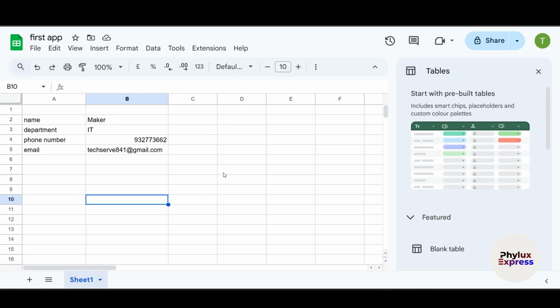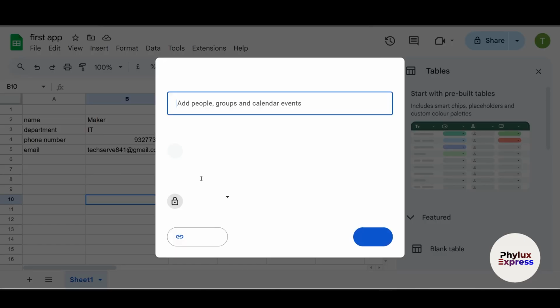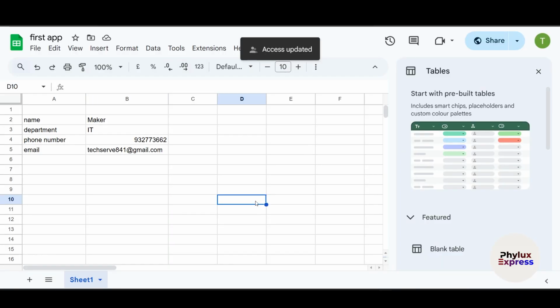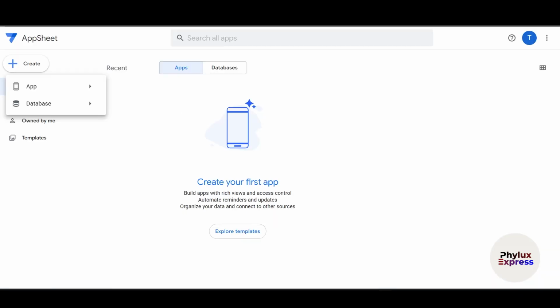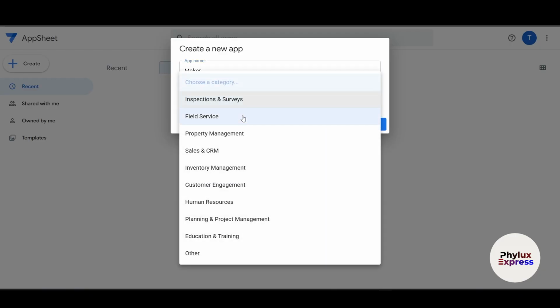So now what you have to do is create new app, go back to your AppSheet and click on the app. Now before that, what you can do is just simply click on anyone with the link and save it. Then click on the app, start with the existing data. Here you have to give your app name. You can give whatever name you want, like make curve, and then choose a category, like field surveys, project, property, or inventory management. You can give the category of your app.